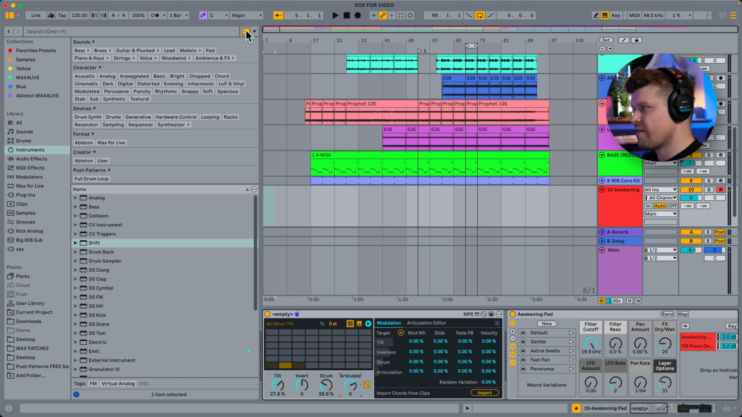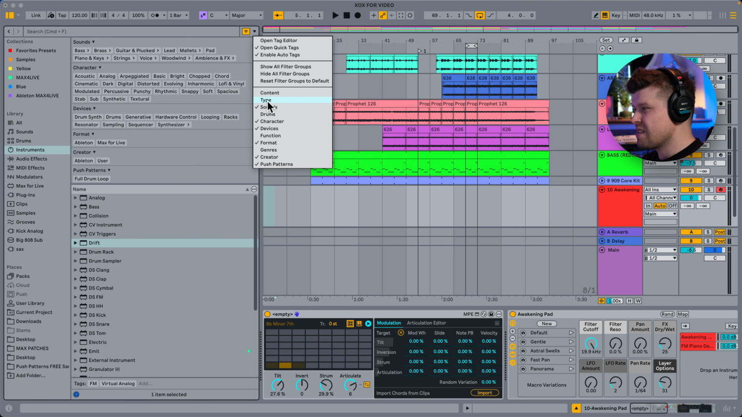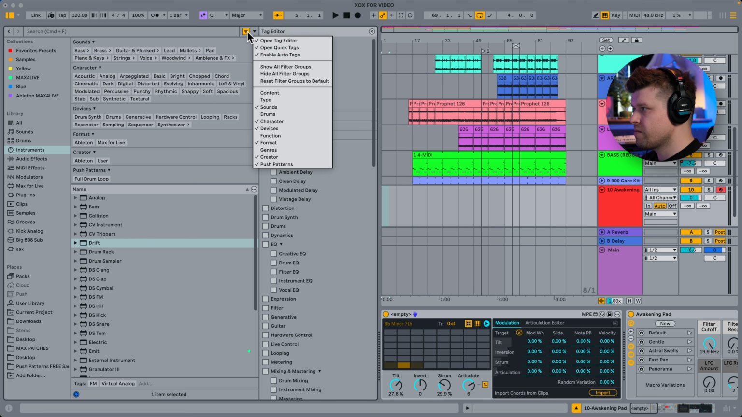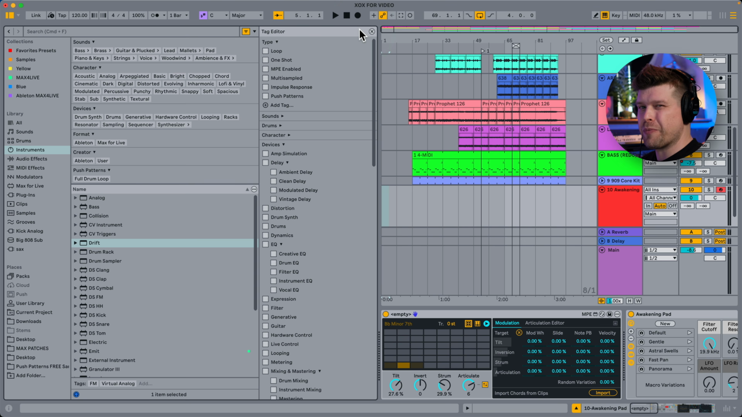So if we go up here, we have a new tab that can hide or show the filters for us. Next, we have a selection of what we want to see in the filter tab. Also, we can open up the tag editor. That's what we would previously see in there before. And we can add custom groups and tags. I really like doing that, but that was pretty long.